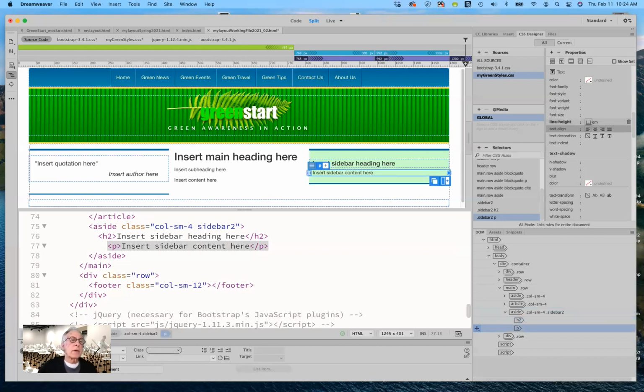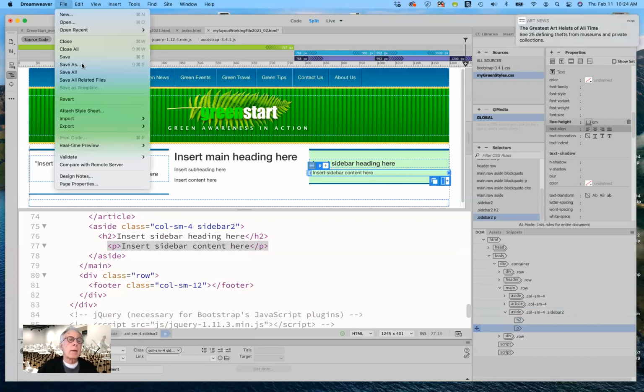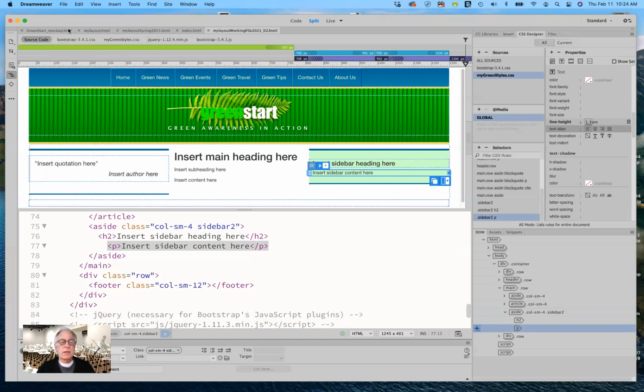I'm going to make sure that everything is saved. So I'm going to go to File, Save All. Remember to choose Save All, because not only do you want the page saved, but you want your CSS style sheet to be saved as well.